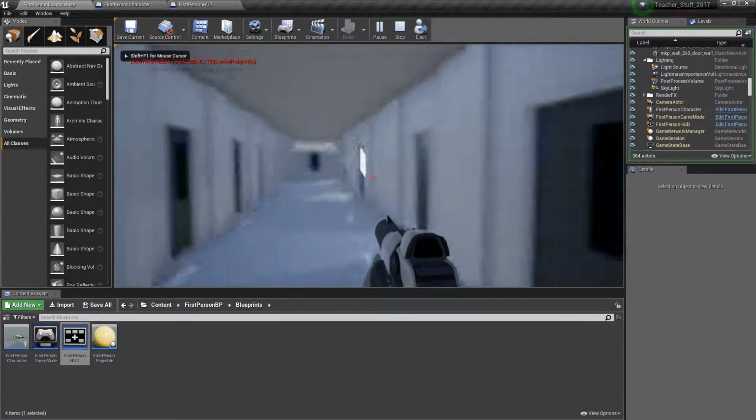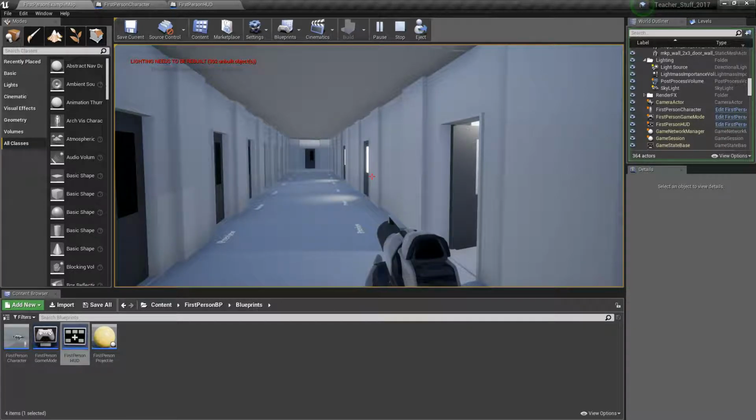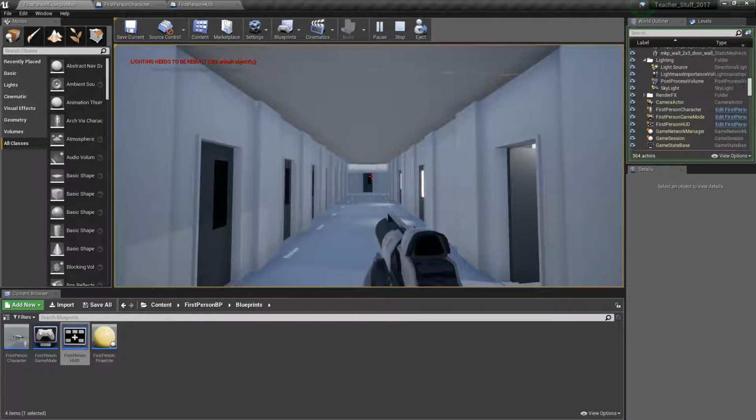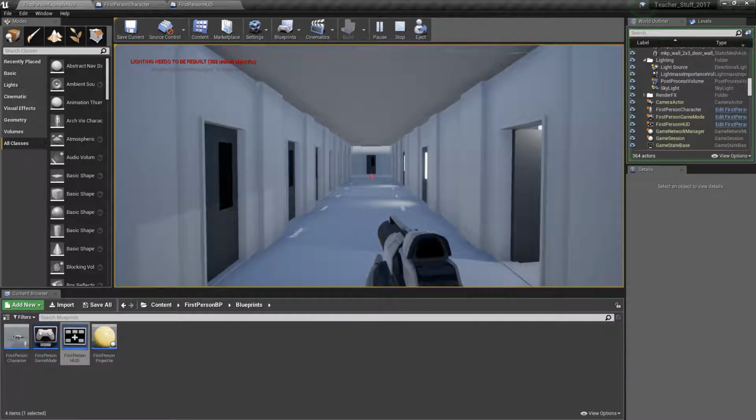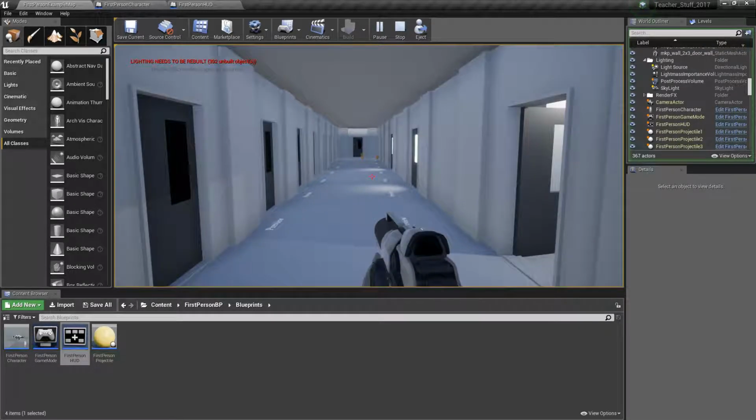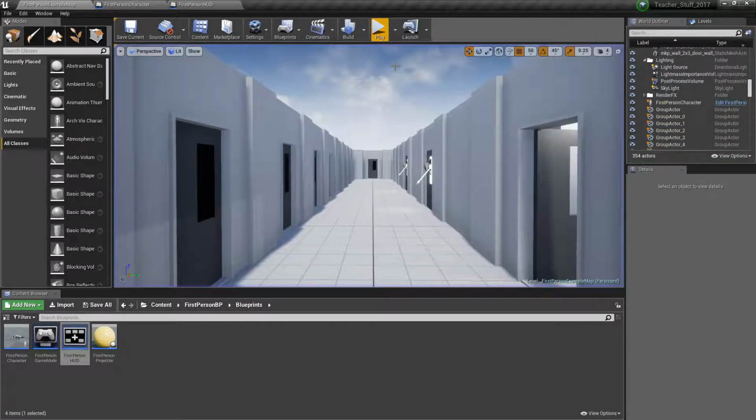I'm going to hit play here. This is the basic first-person template. I just have a new level here that I've spawned. So you won't have this, but you will have the gun and the crosshair. And when you press mouse 1, it will spawn a projectile. So we don't want any of that, so I'm going to go ahead and remove it. Let's do this really quick.